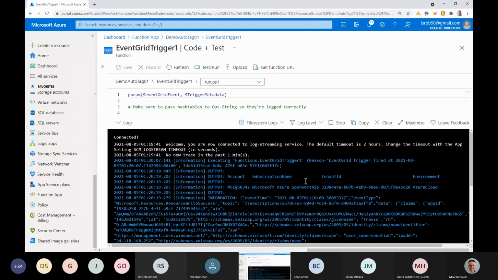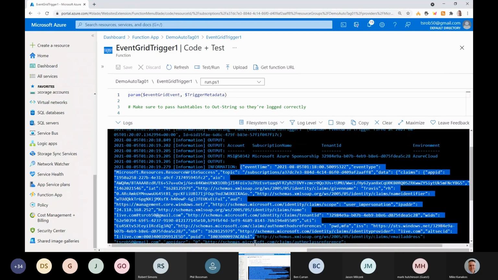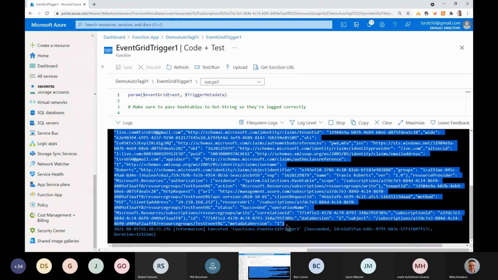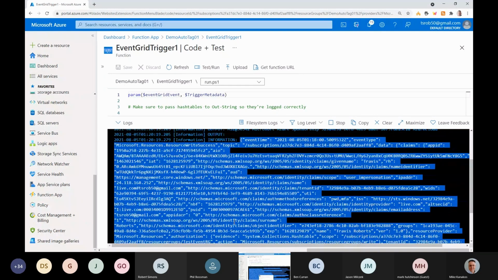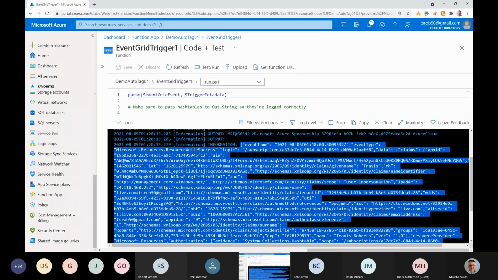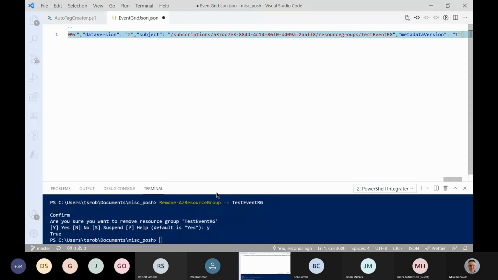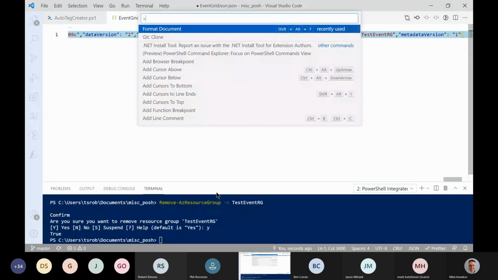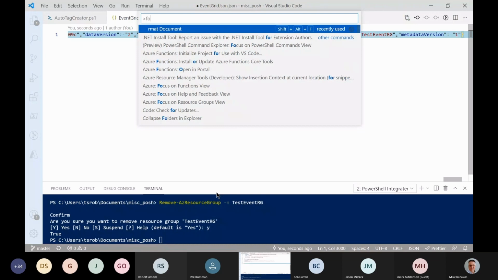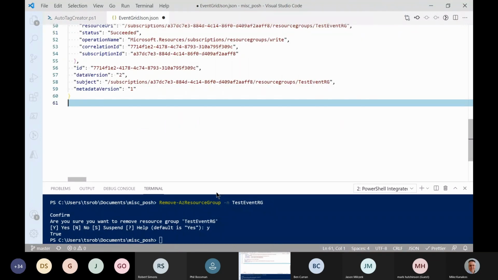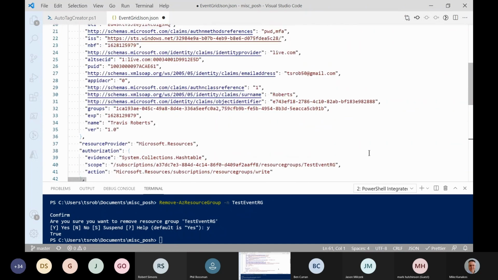What I'm pointing out here is that we have information, and from this curly bracket all the way down to this last curly bracket, you can see the next line starts with a date and information. So that's the next line of output. This is all JSON code. I'm going to copy that, go back to VS Code, and paste it in. Then I'll press Control-Shift-P and format the document, because it's an event grid JSON file, so VS Code knows how to process it.